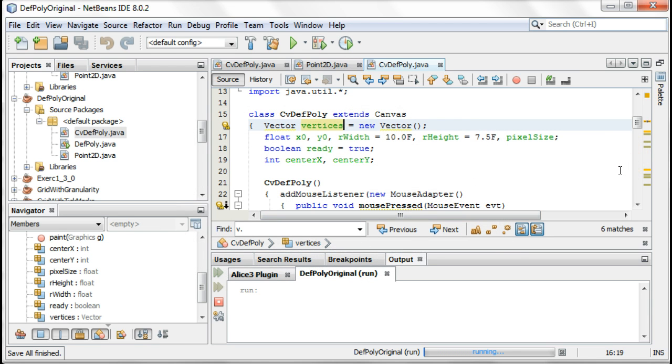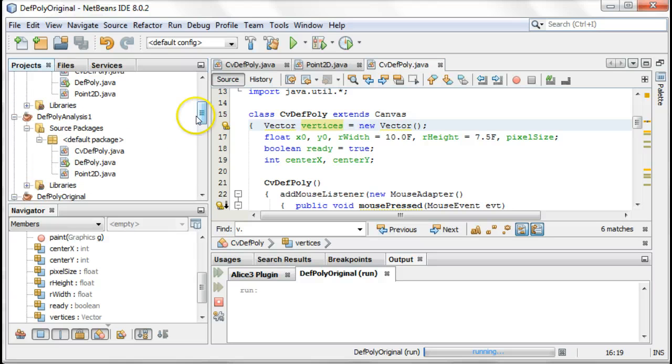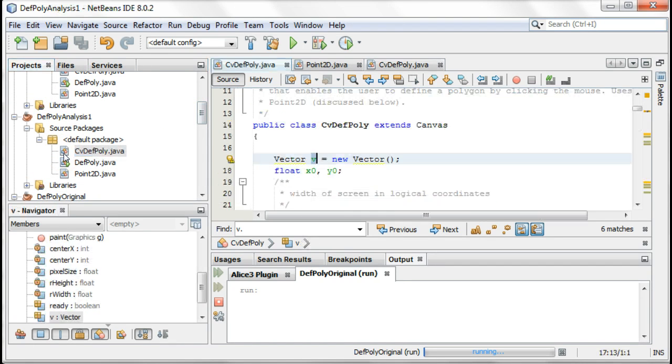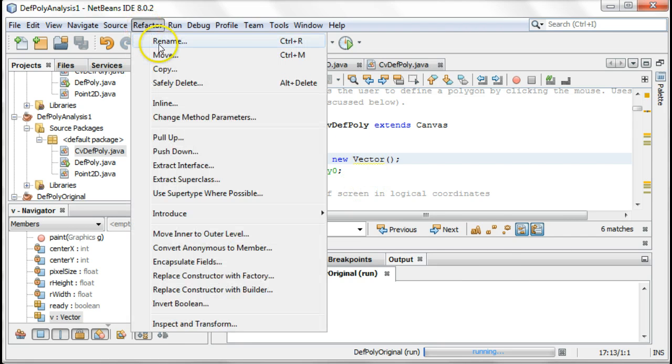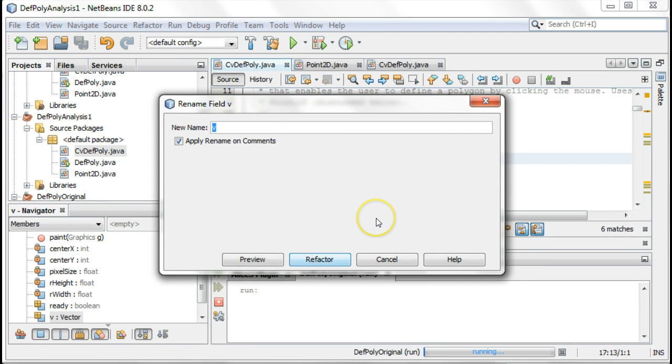Okay, and now did I do that in the right one? Oh no, I did that in the wrong one. So never mind. I meant to do it here. So we want to refactor this one to vertices.